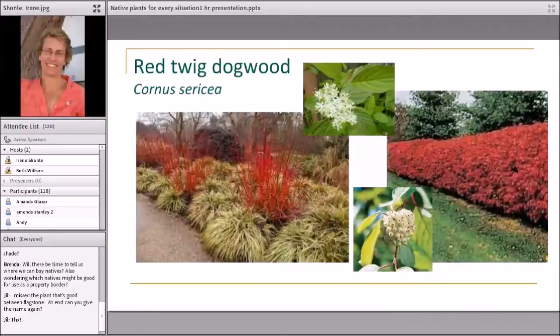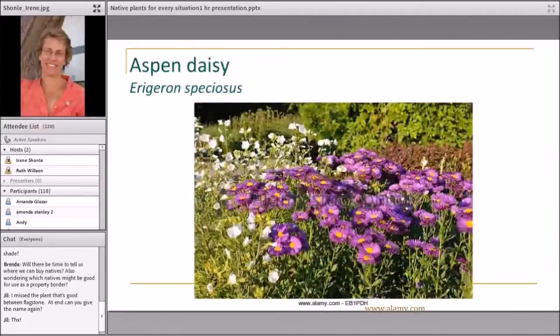Red twig dogwood. At lower elevations, this would require some extra water, but it has fantastic red canes that look great in the wintertime. It also has white flowers that are good for pollinators, white berries that are good for birds, and then red fall color. So it's a multi-season, all year round interest plant.